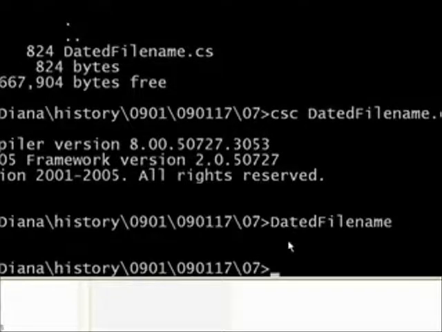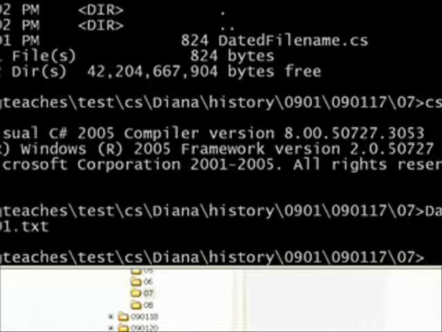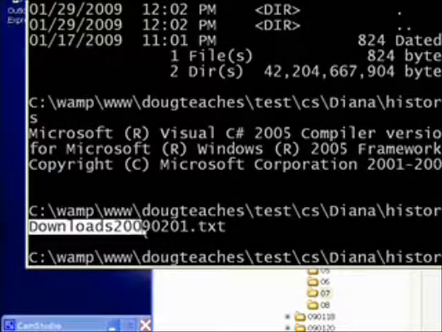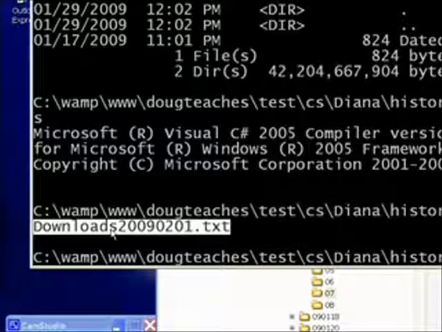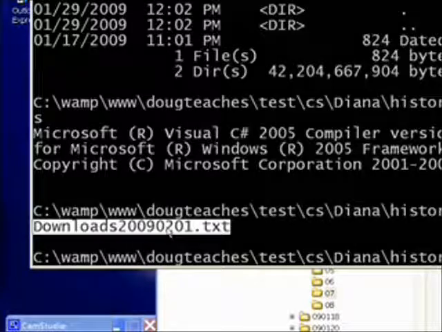And here we see the name we generated. It's got the downloads, which was the first part of the concatenation, 2009, which is the year of today, 02, which is the month of today, and 01, which is the day of today. So this all looks correct.